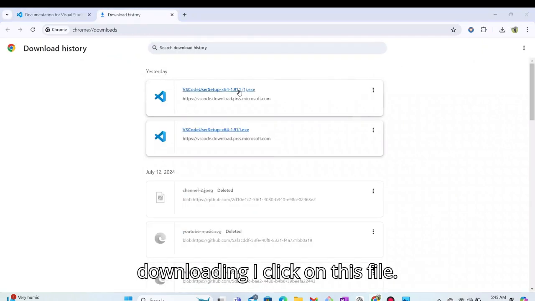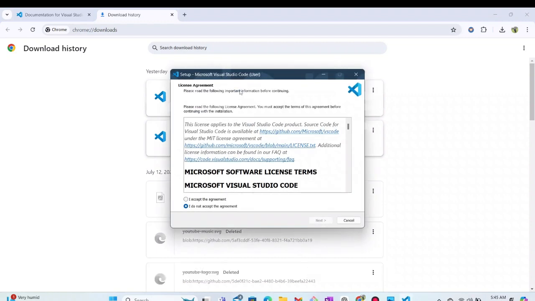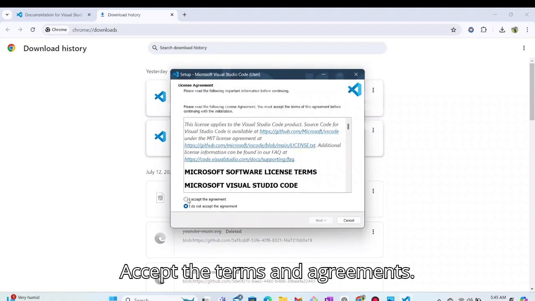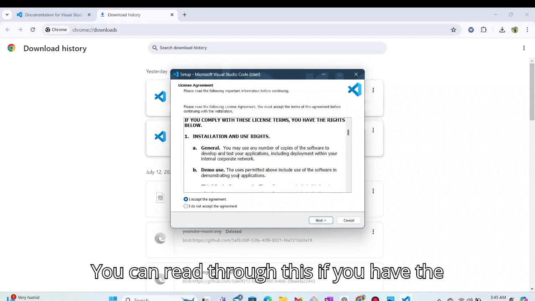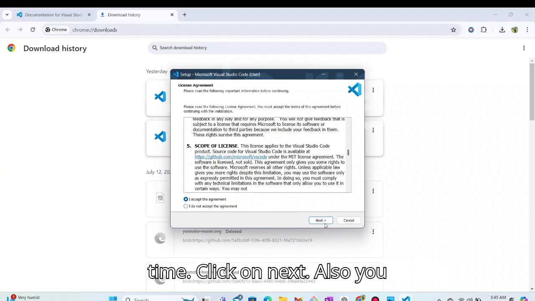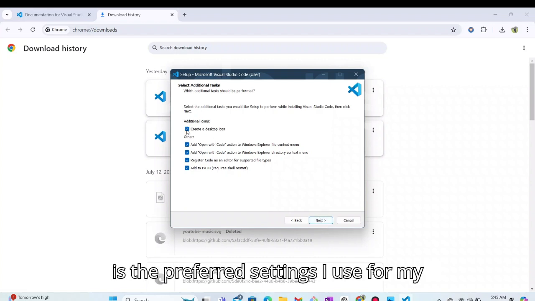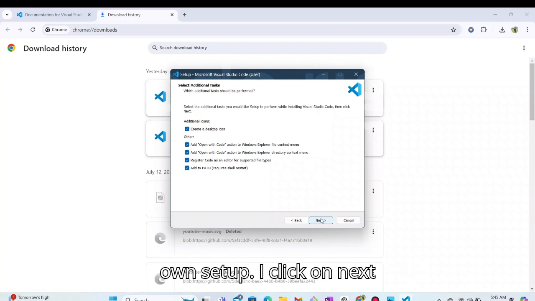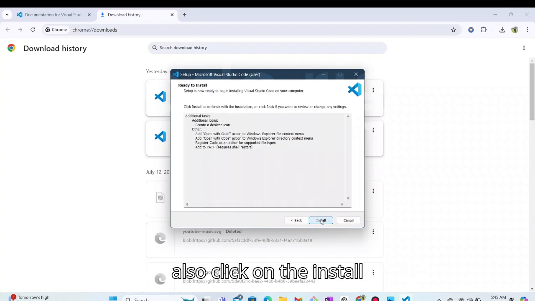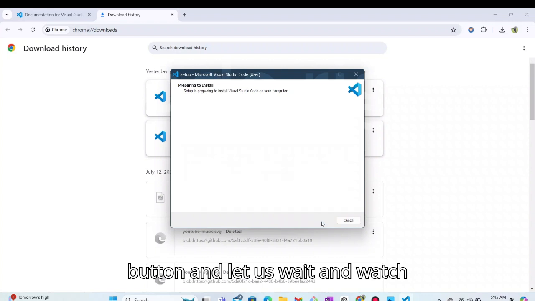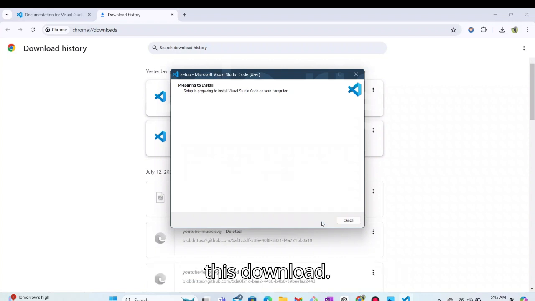After downloading, I click on this file, accept the terms and agreements. You can read through this if you have the time. Click on next. Also, you can customize this to your own taste. This is the preferred settings I use for my own setup. I click on next. Also, click on the install button, and let us wait and watch this download.